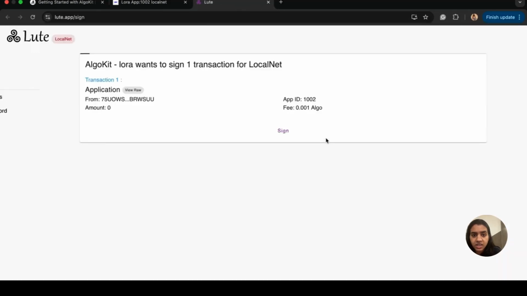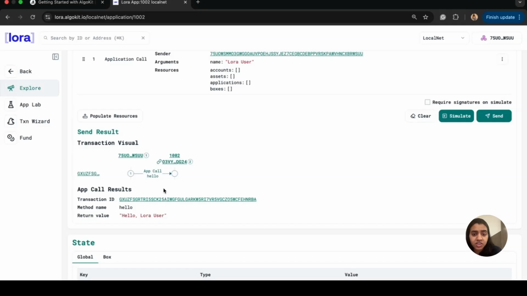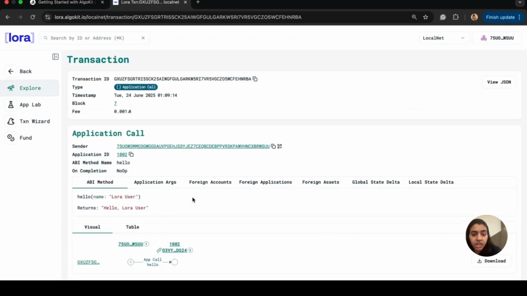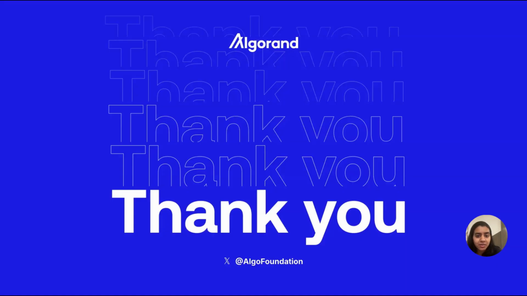When you click on the send button, it will ask you to sign it. Once we have done that, we can see that the transaction has gone through. We can also visualize that the application call has been made using this transaction ID, with the method name and the return value. Now, if we click on this transaction, we can see the details of who the sender is and which application ID has done that. Congratulations, you have just completed the life cycle of Algorand TypeScript smart contract development and deployment.